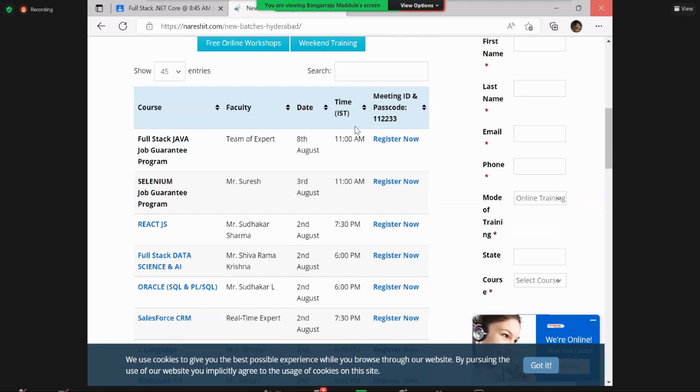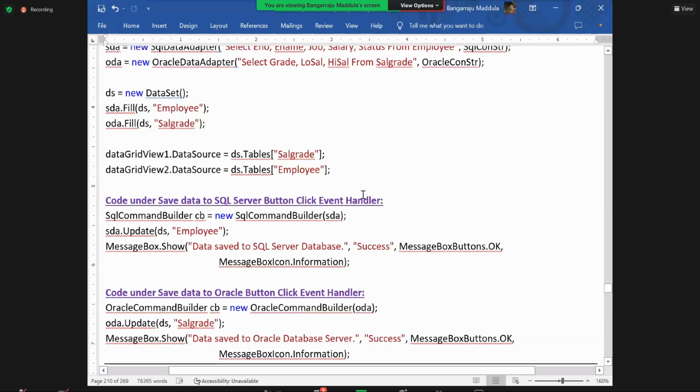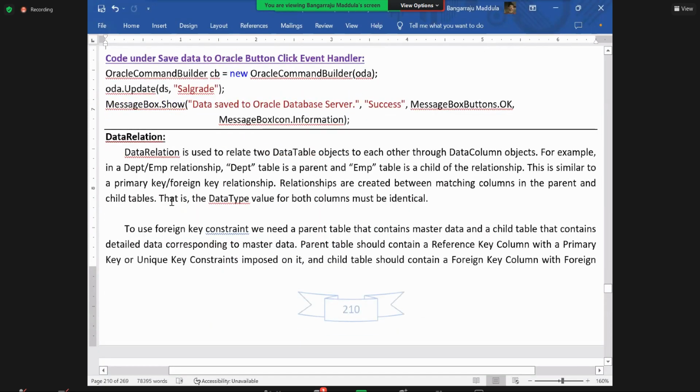I think you are doing from... Bootstrap is not there. I think in the course content, you already check your course content.